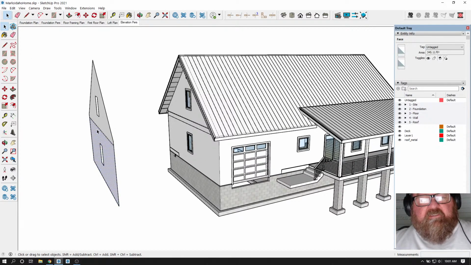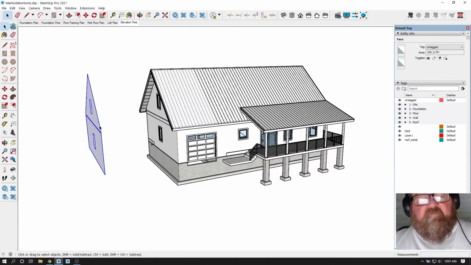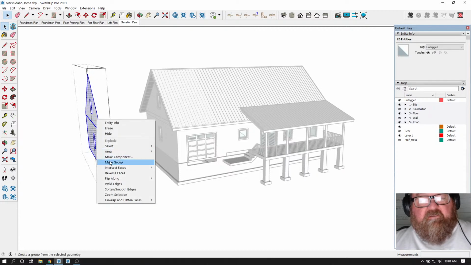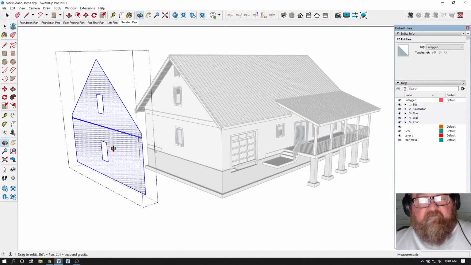So I'm going to select this stuff, make a group out of it. Then I'm going to go inside there and explode everything. Is there anything to explode? I guess not. I thought I had.